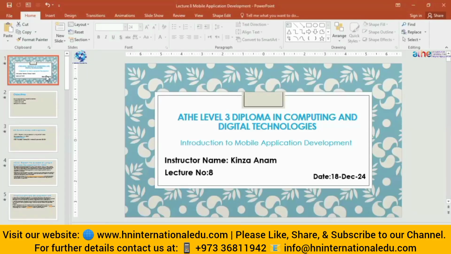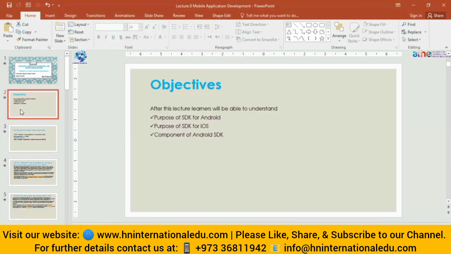Okay, so today we have lecture number 8, and today we will discuss the purpose of SDK for Android, the purpose of SDK for iOS, and components of Android. SDK means software development kit. For both Android and iOS, we have to understand the components, their purpose, how they work, and why we need these.